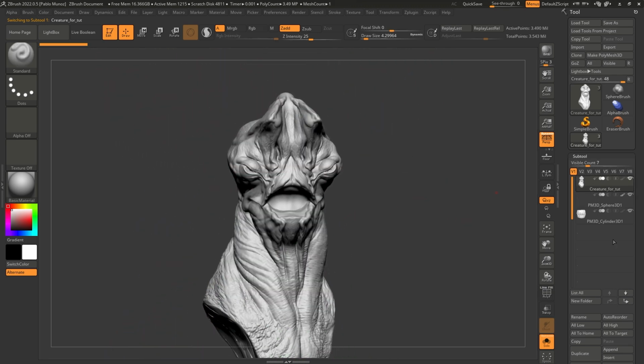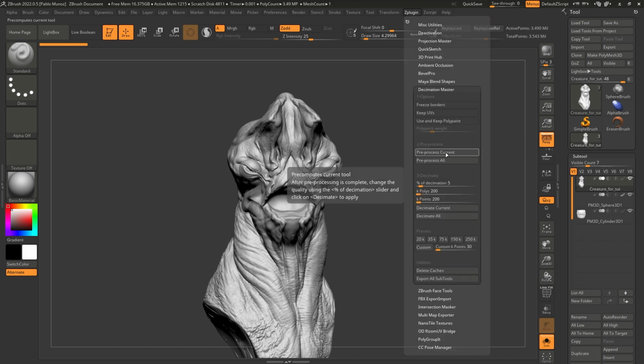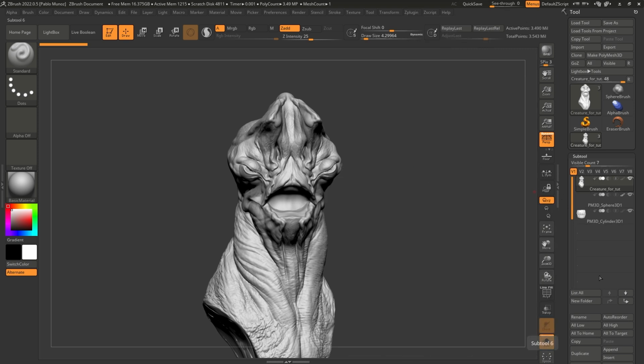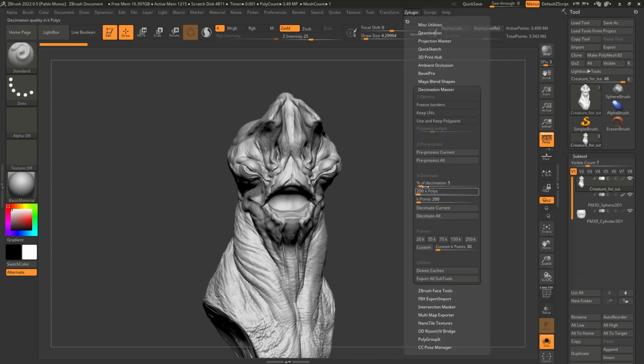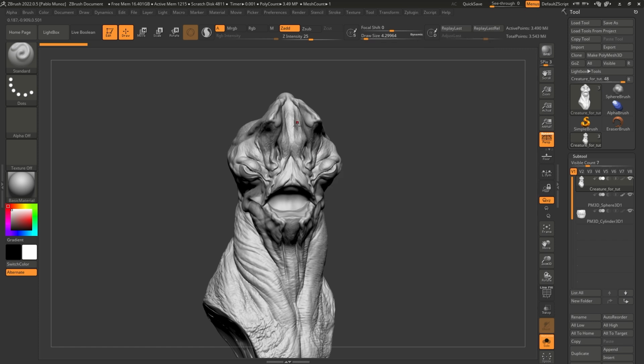By the way, if you have multiple subtools, which might be the case, you can also go to the ZPlugin palette, and instead of clicking on pre-process current, you can click on pre-process all. That is going to pre-process everything. That's going to take obviously a bit longer, but when it finishes, you can go on a per subtool basis and decimate it to different percentages. So I might want to keep the base of the head decimated to 20% to grab more of these details, but something like the teeth could be 5%, right?